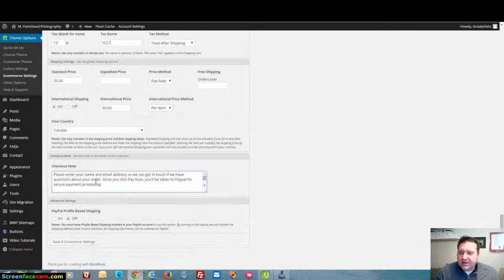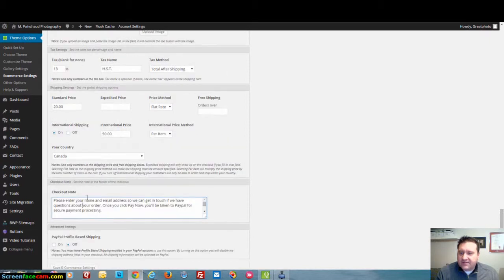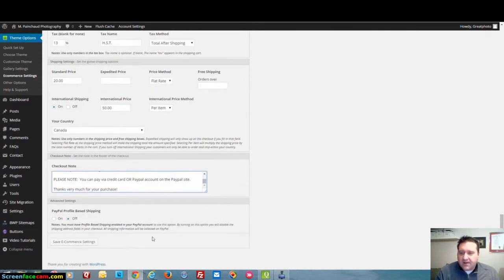The checkout message here is in this box, and you can edit and change that. Basically, I just wanted to highlight to the client that once they place an order, they go to PayPal to pay, and that they can pay by credit card through PayPal. PayPal-based profile shipping on and off: this uses PayPal to calculate shipping, but we don't want that because we've already done it inside of your e-commerce site here. So I'm just going to save and update. And that would be how you edit any of the e-commerce settings or the shipping.